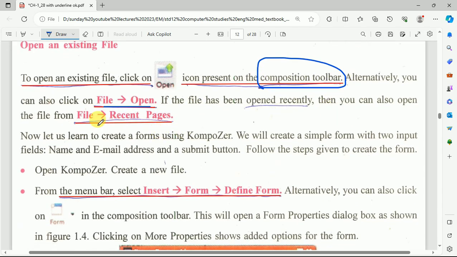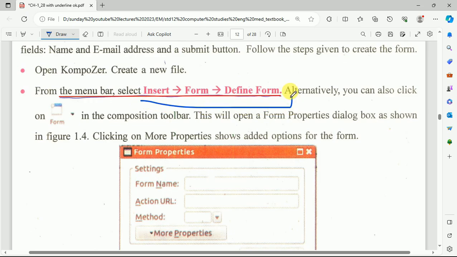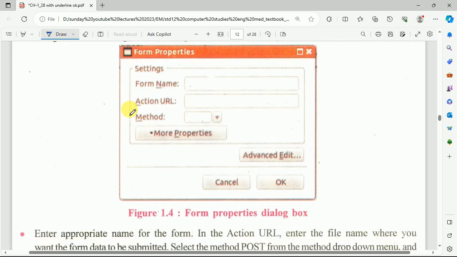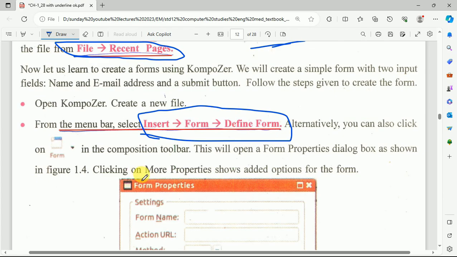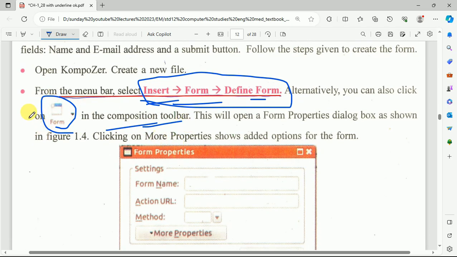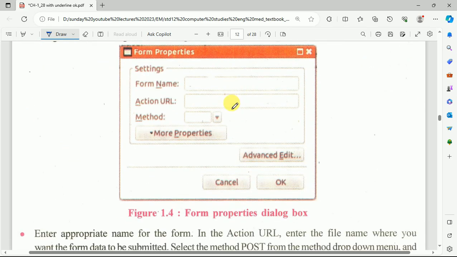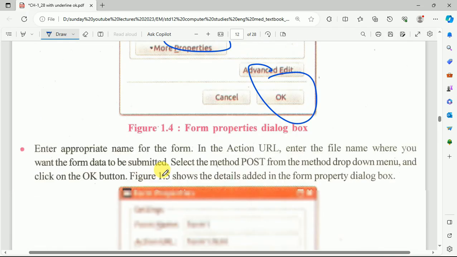If you want to open a recent file, if the file has been opened recently, then you can open it by using File and Recent Pages. And if you want to define a form, use the option Insert, Form and Define Form. This way you create a form by clicking on Insert, Form and Define Form. The form option is also given in the composition toolbar. So use it. After that, fill in the form name, write the action URL, select the method and click on the OK button.